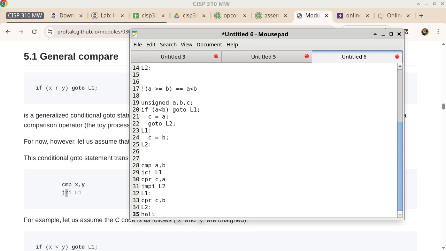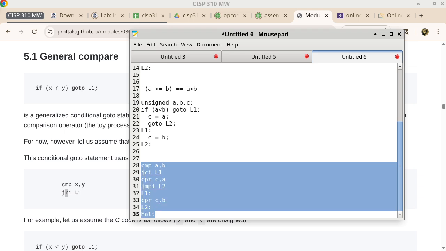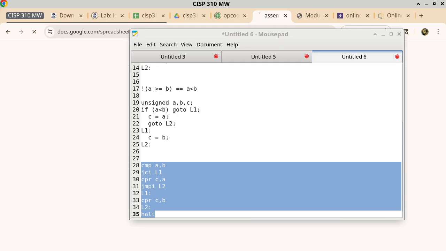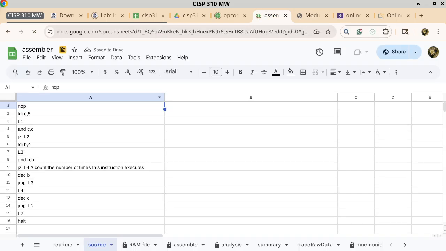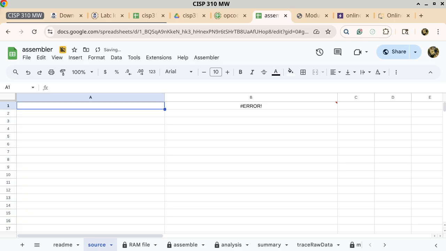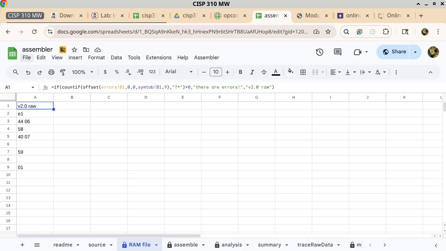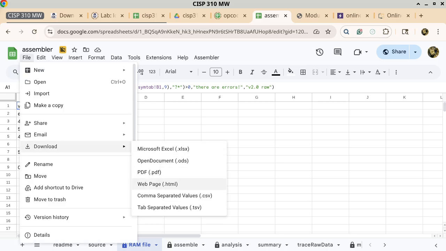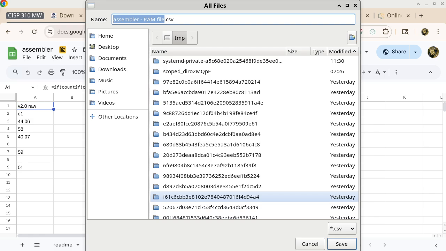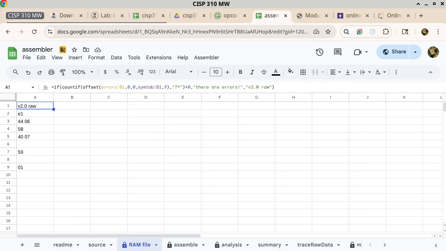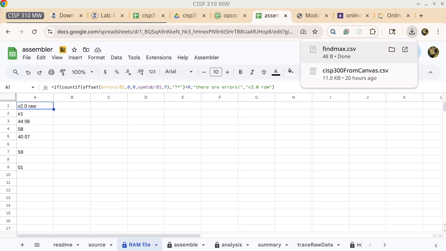All right. So this is what I claim the program is going to do. So we're going to have to test it out, using the assembler. Okay, so we can copy this, go to my assembler, paste it in. Everything's good. Go to RAM file, download. It's a CSV. And we'll call this find max. There we go. And then we start up Logisim.